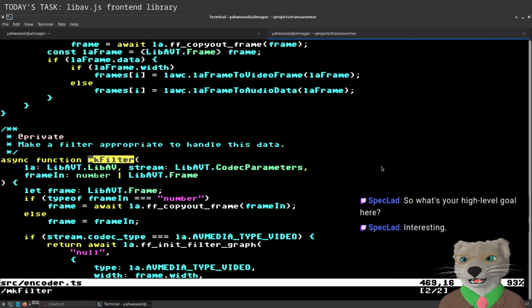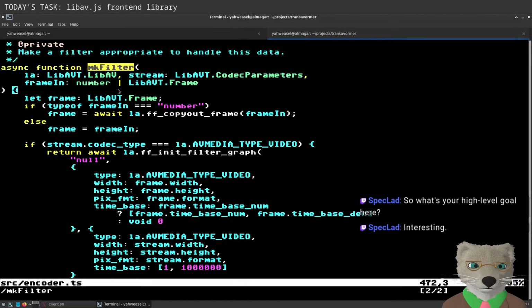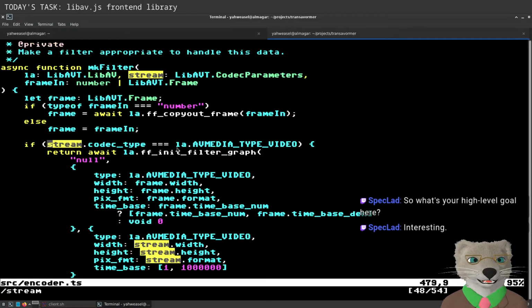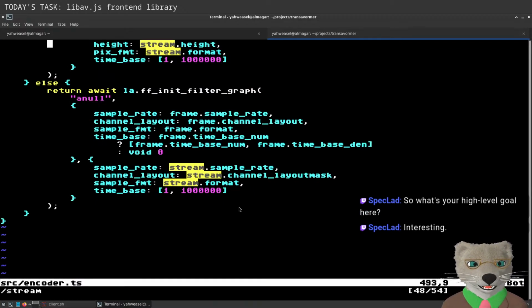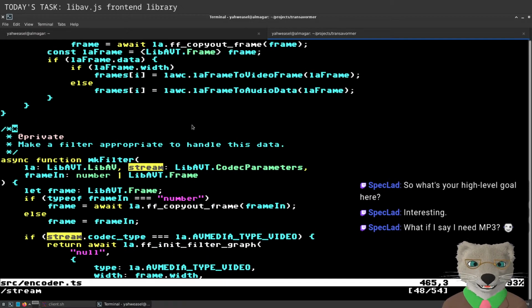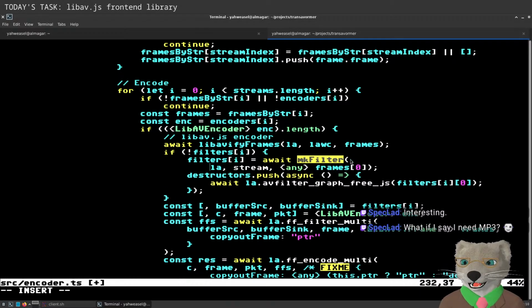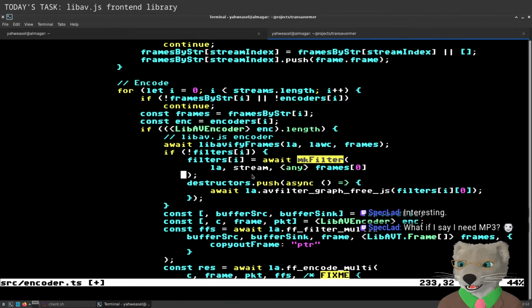Make filter does probably depend on the stream properties. Does it depend on anything other than the codec type? Yes, okay. But no, I do need the output. Interesting. Okay, but I'm only using make filter when I'm doing libav. So actually, in every case, I'm going to have that already resolved.